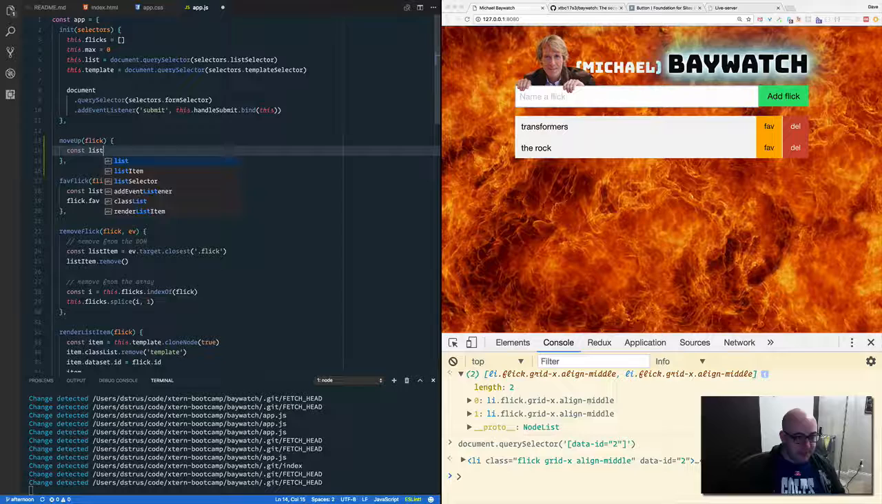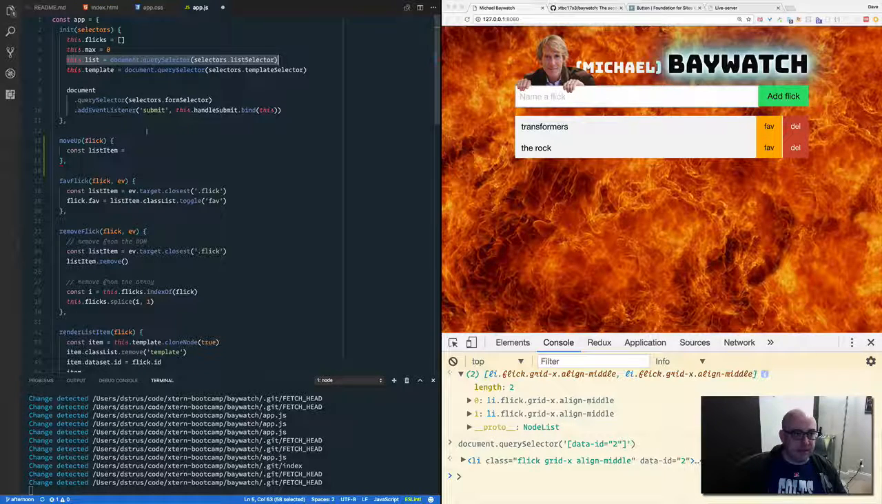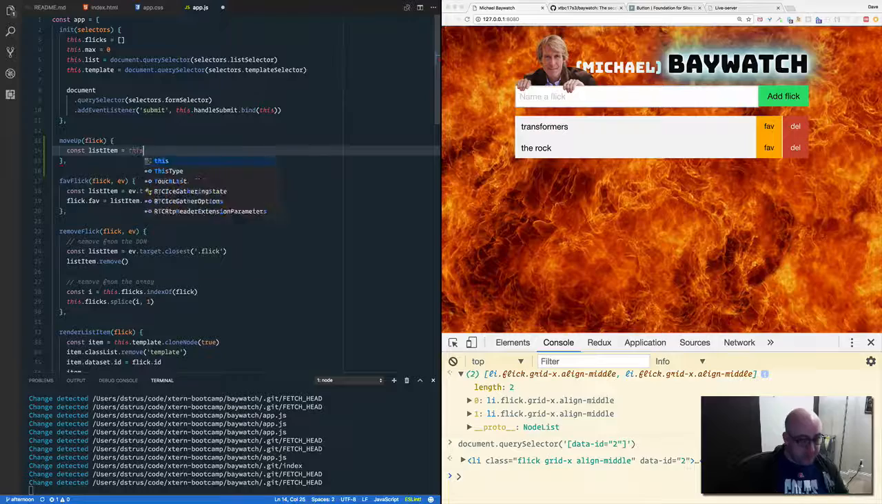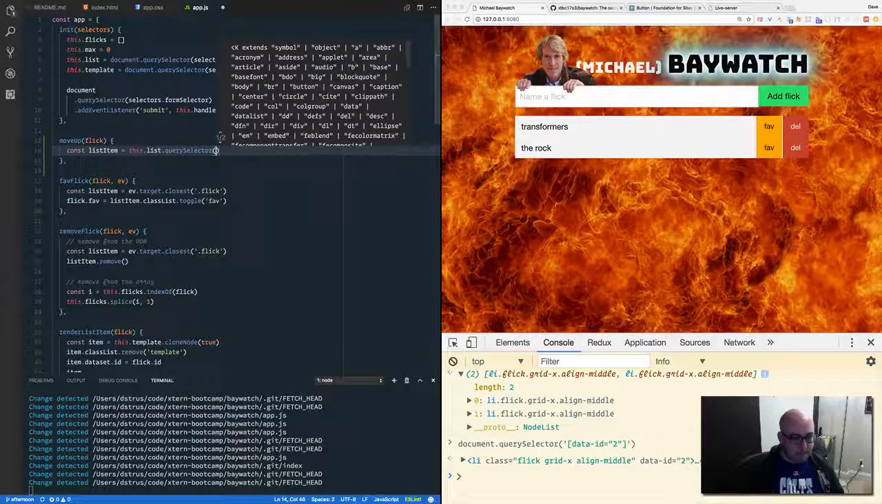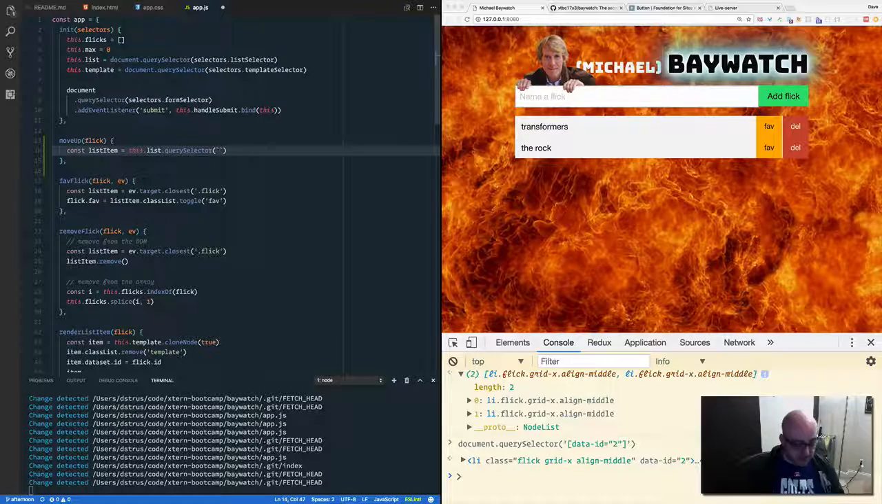So const list item equals, we could do document.querySelector, or we could look just within the list. The list, remember, we already have as a property of our app object. So this.list.querySelector. I'll use a template, so backticks instead of quotes. Square bracket data ID equals quote, and in there I will do string interpolation and find the one with the same value as the ID of the current flick.